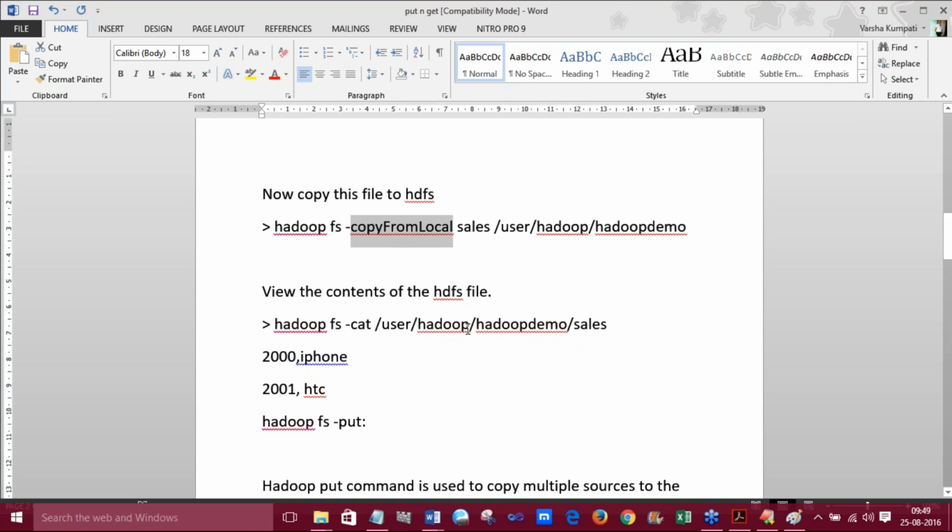And then there is a hyphen and this word option. What is that? Copy from local. Okay, copy from local. Then sales, and there is a space here. This is the source and then it is the target. Okay. Do not forget that copy from local and put also serve the same purpose. Okay. So please observe that one.